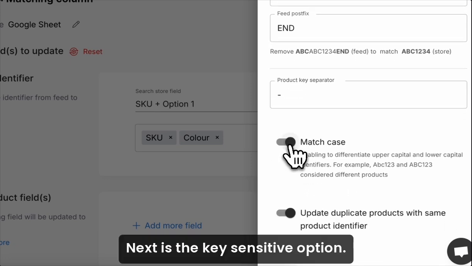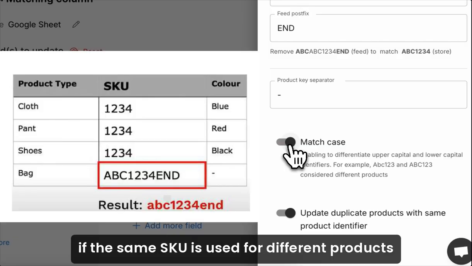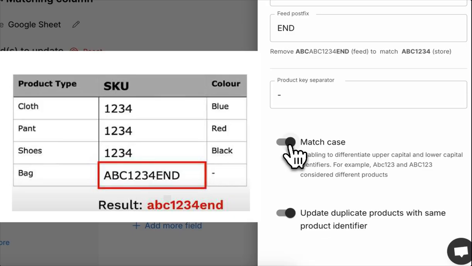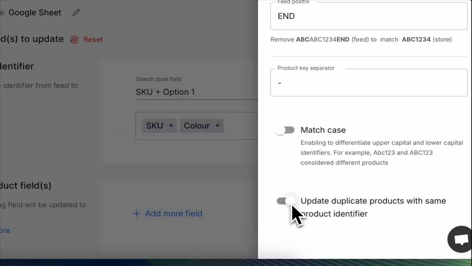Next is the case-sensitive option. Turn on this option if the same SKU is used for different products with different casing. For example, the SKU ABC123 will become like this when enabled.